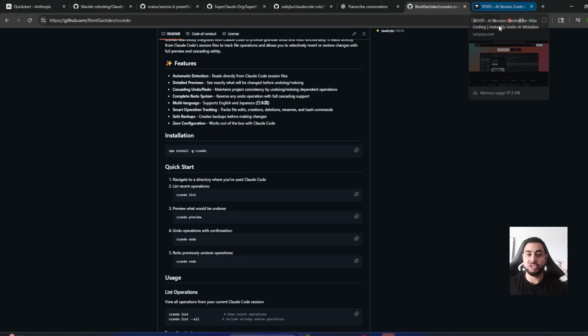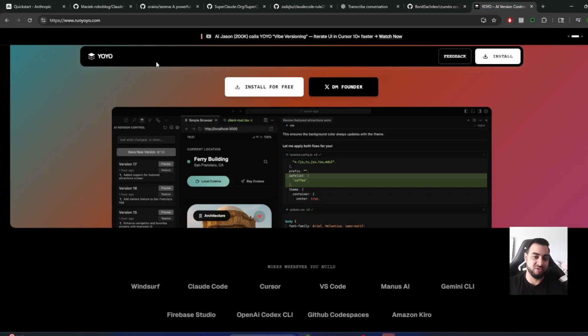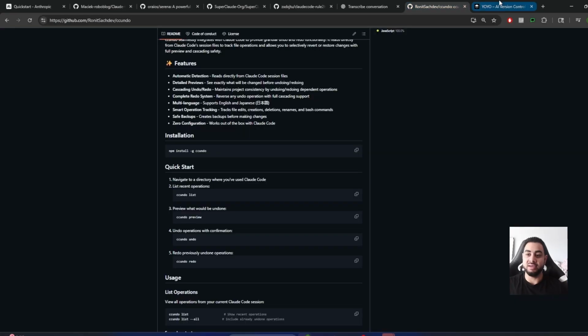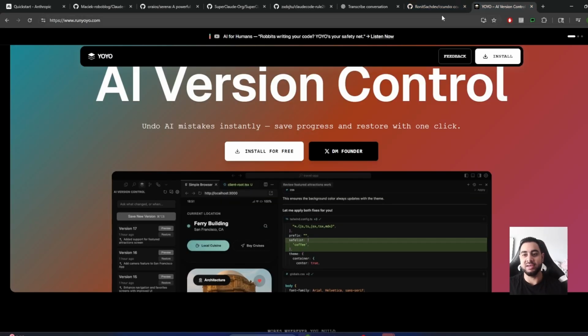If you want to use a much more UI friendly tool, then you can also use this, run yo-yo. You can install it and have it work alongside your IDE, so you can visually see those checkpoints. So it's much more Cursor like. So if you want to use tools to actually revert your code back to previous checkpoints, and you think you're having trouble with this because you're using Claude Code, then please give these two packages a try, and these might sort out all of your issues.